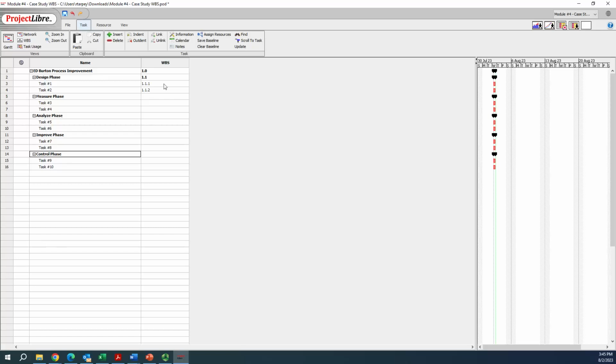All right, now what we have to do is we have to be sure our numbering is correct. So the measure phase is going to be 1.2. Task number 3 falls underneath the measure phase, so that's a 1.2.1, 1.2.2. This is a new second level, so this is a 1.3. Task number 5 is going to be a 1.3.1, 1.3.2.